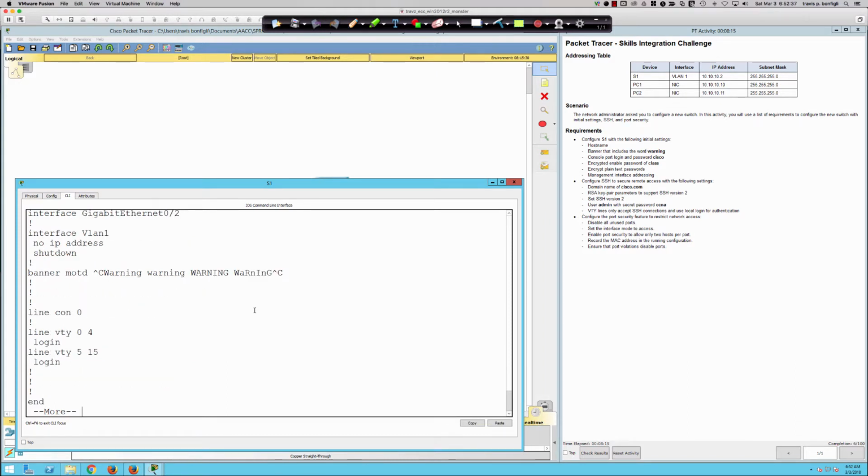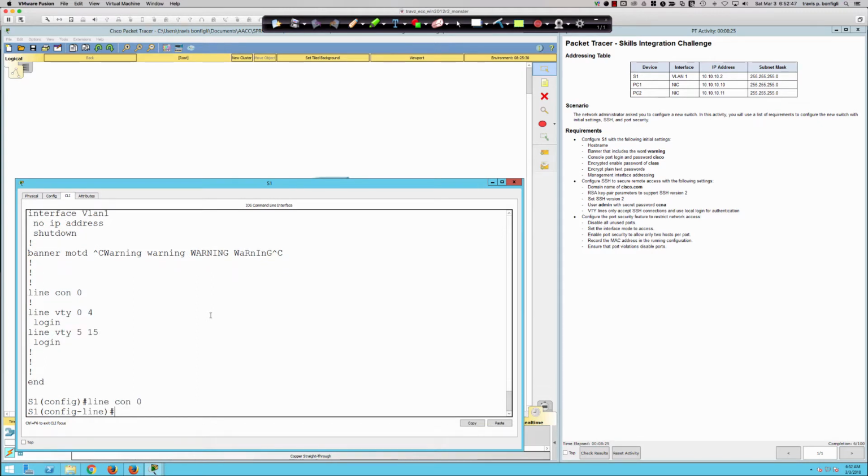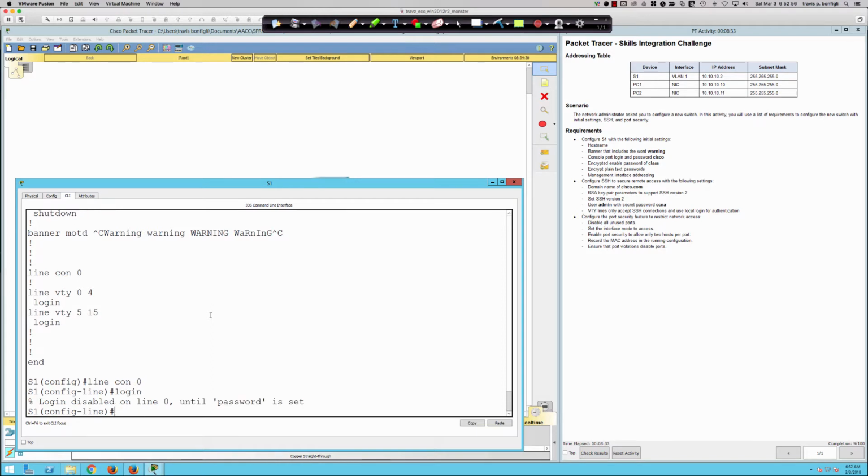And so right now the console line, as you can see here, is just simply line console, right, with no settings whatsoever. So we're going to get into line con 0, the single console port that is on the switch, and we're going to go ahead and indicate that you do need to log in here, and take a look at that. We must first set the password.